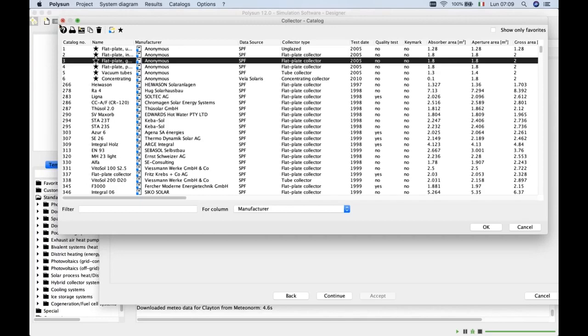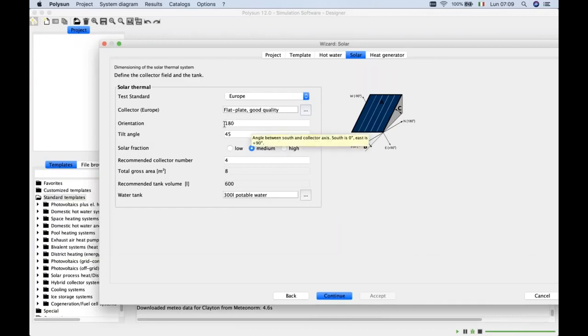And then once you have chosen your collector, you can set the orientation here. As you can see from this graph, south is zero, north is 180, plus 90 is east, and minus 90 is west. So for example, if you are in Australia, as we have chosen now a location in Melbourne, the orientation would be typically north. So it's 180, and then you can adapt the tilt angle here.